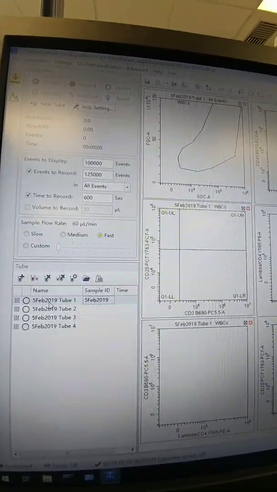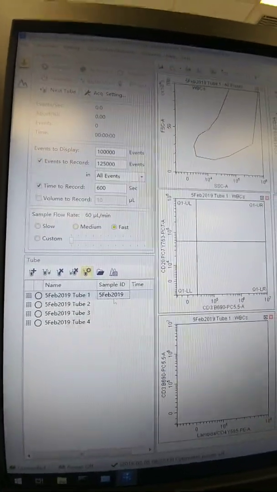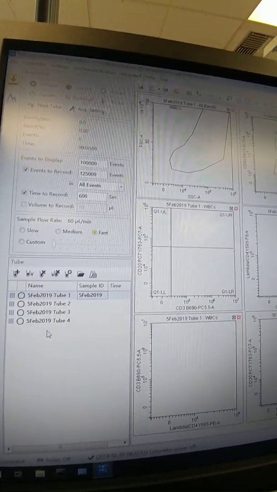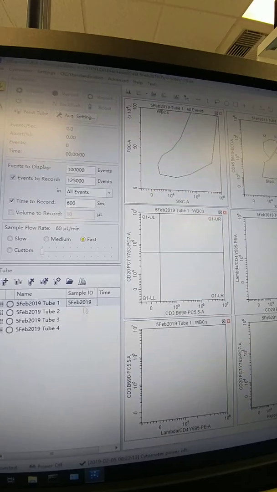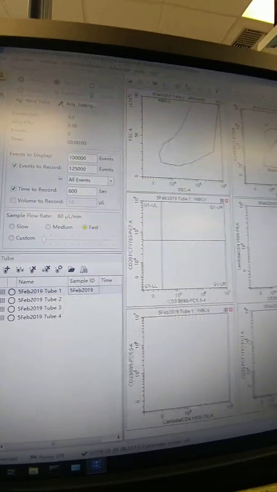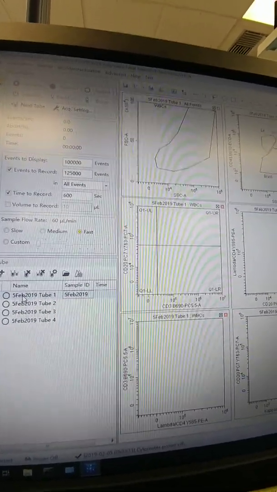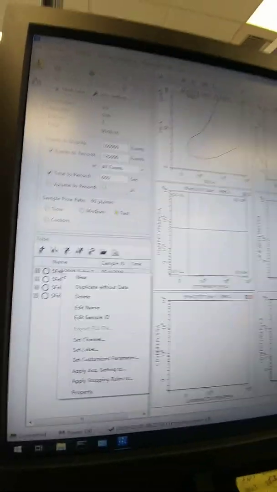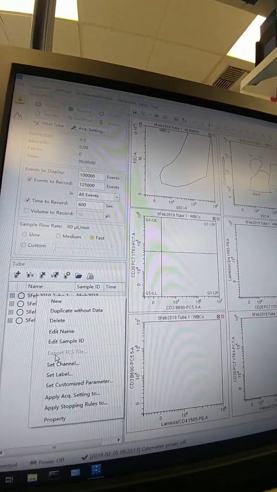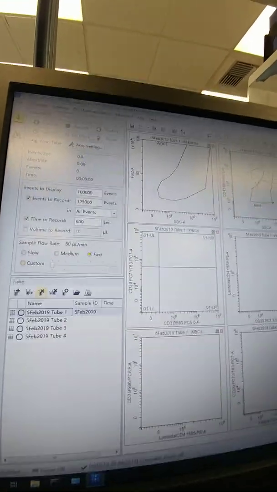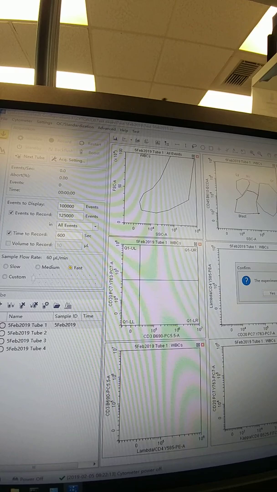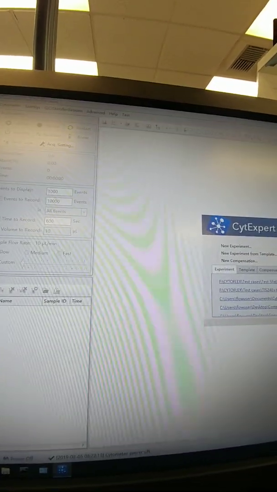If you didn't change the name here, you ran and collected your data and it still just said tube 1, tube 2, tube 3, tube 4, and the sample patient ID under the sample ID column, you still could use that, but instead I would suggest right-clicking on it, and then you would do export FCS file. Let me actually open an old experiment to show you what I'm talking about.